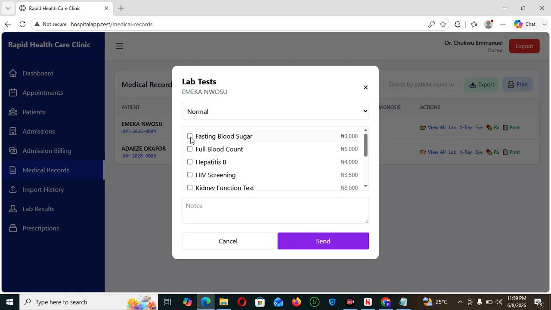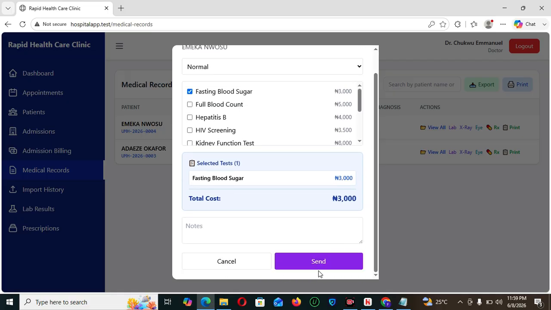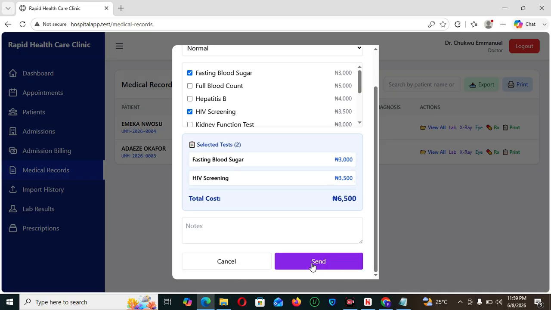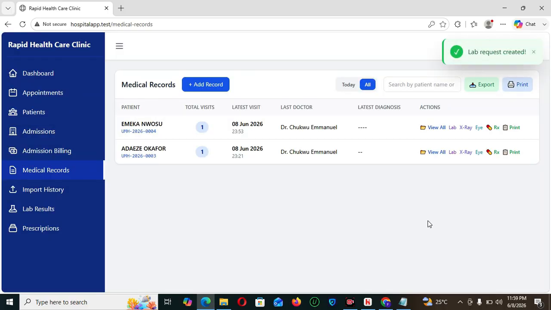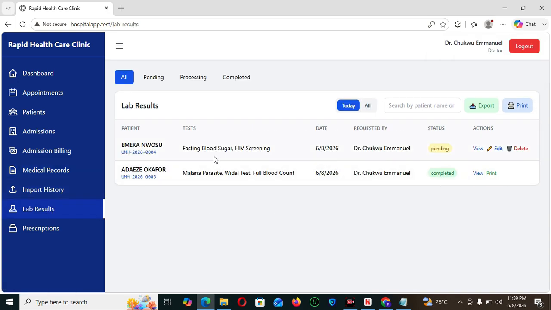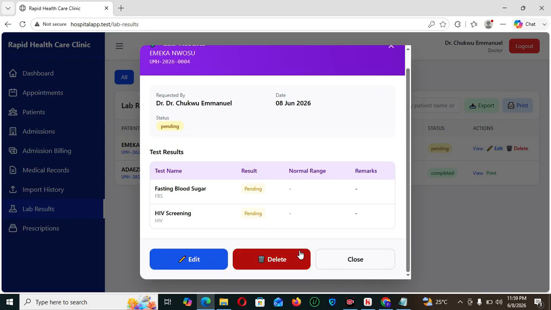If it is fasting blood sugar, good. Let's say the patient wants to go for fasting blood sugar and HIV screening. You can see 6,500. The doctor can now click send. When they send, the doctor can still edit or delete this. The doctor can edit, view, and delete it.